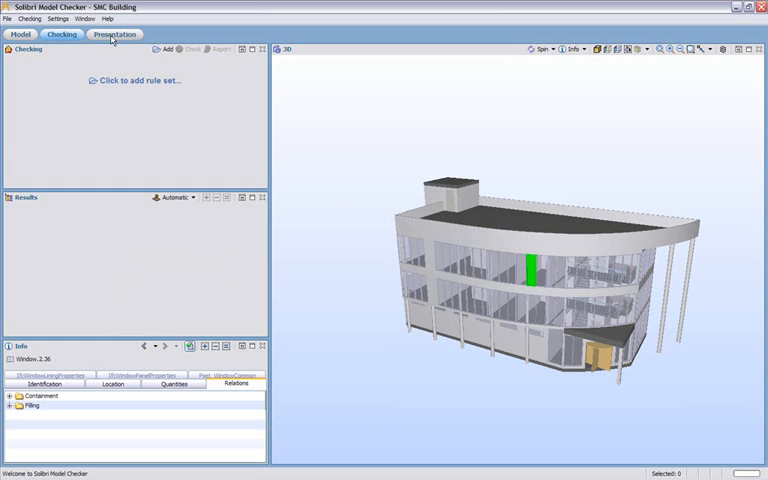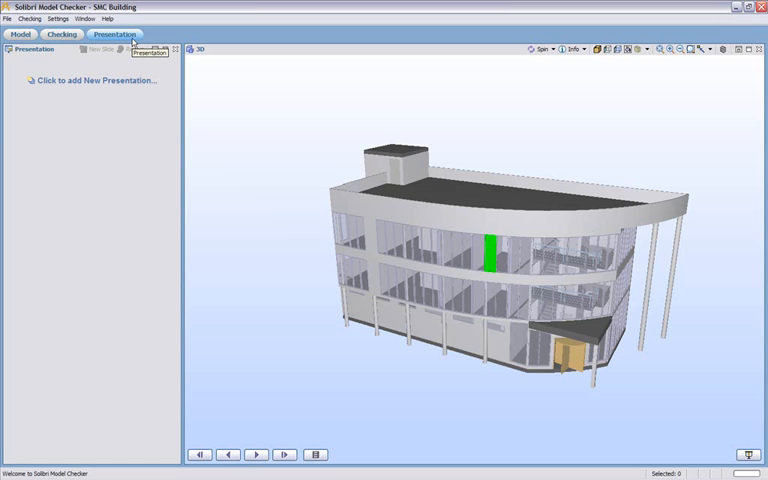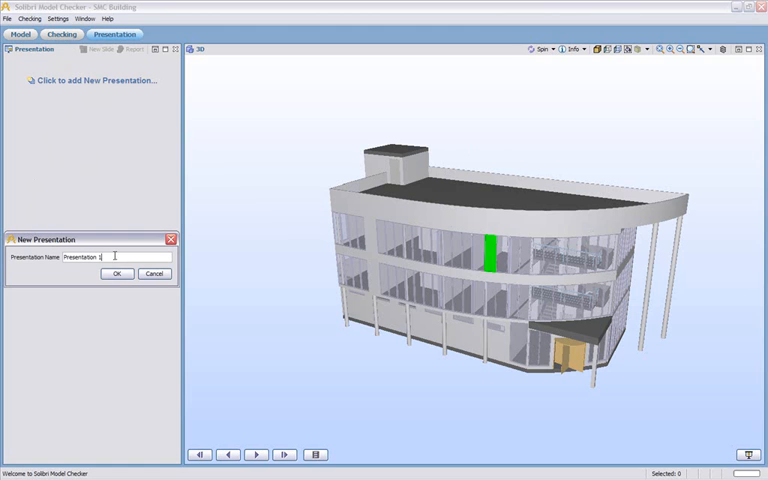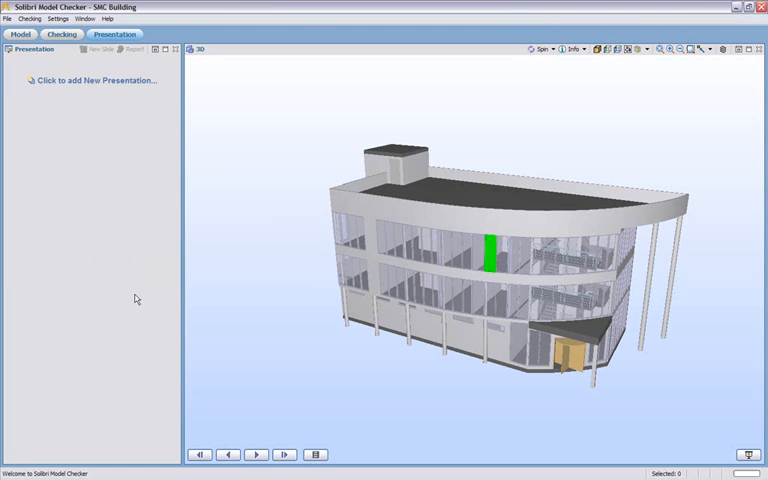Then we'll switch over to presentation. So we have a presentation layout, and this is of course where we can either bring in the issues that we found in the checking tab and create a presentation out of those issues, or we can just hit the click to add new presentation option and create our own user-defined presentation from this tab.